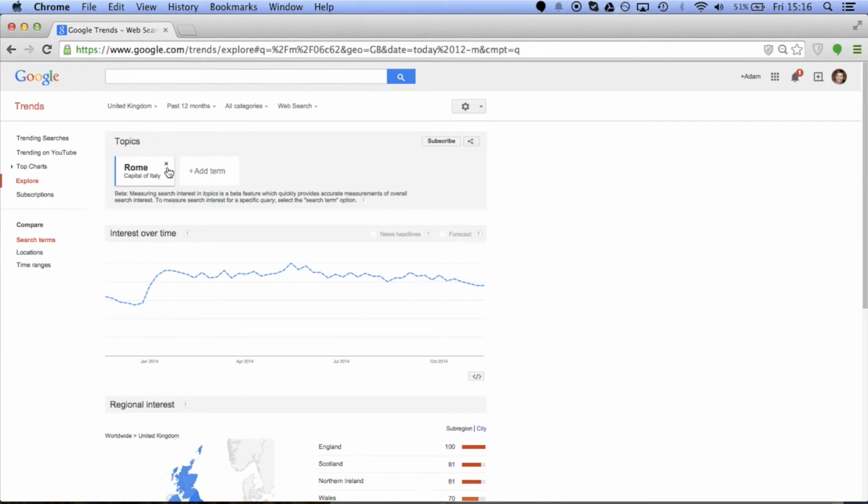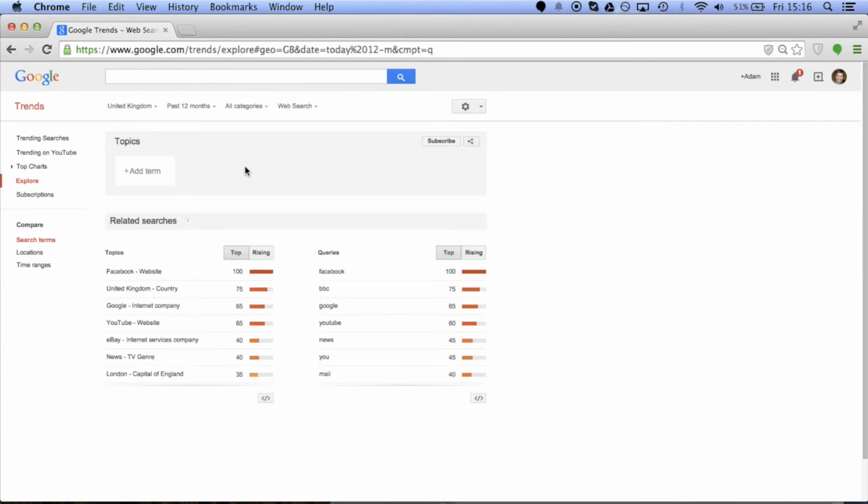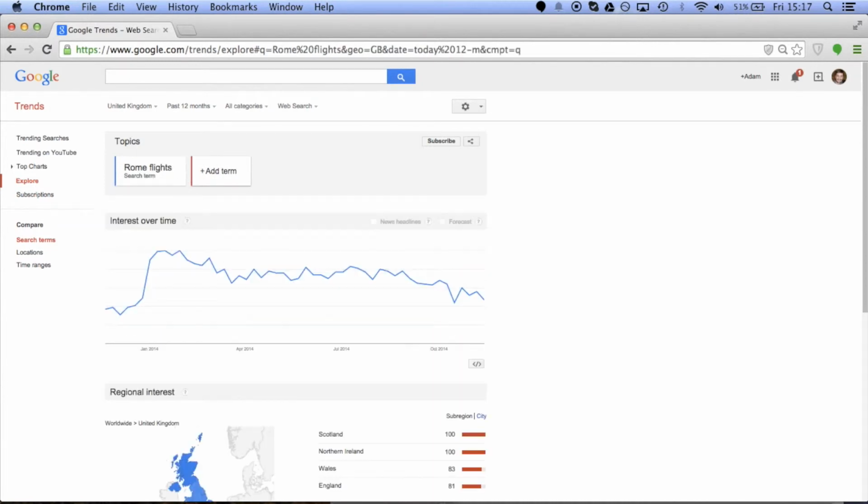So what we can do is, if we get rid of the Rome term there, we're left with a blank selection again. So we can start to now look at terms related to Rome. I mean, we did find this in the travel section, so we could put Rome flights, for example, and see what that shows us. So similar pattern to what we were just seeing, albeit a little bit more sporadic.